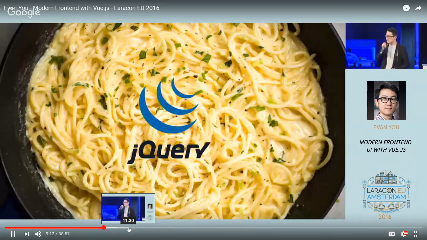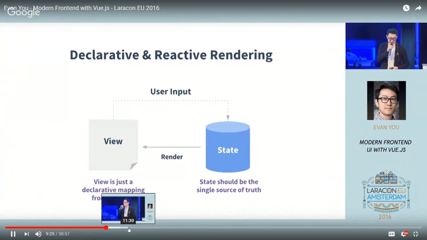Spaghetti code. Not saying that jQuery is bad, but if you try to build a really complex app with jQuery, it's not going to be very maintainable. So what we really want is to have declarative and reactive rendering that makes everything more simple. When we render things on the server, it's relatively simple because we are just pulling data and we render once. And it's idempotent, it doesn't change over time. Every time a new request comes in, you're doing a new render.